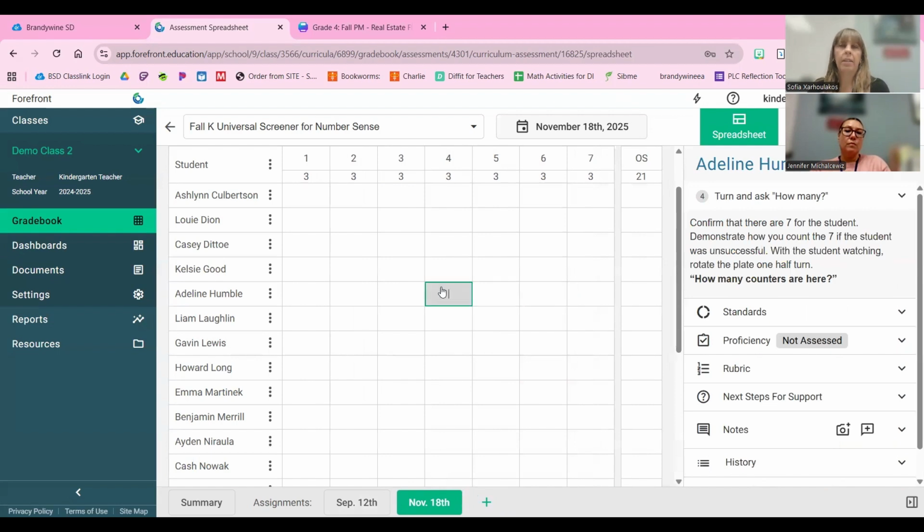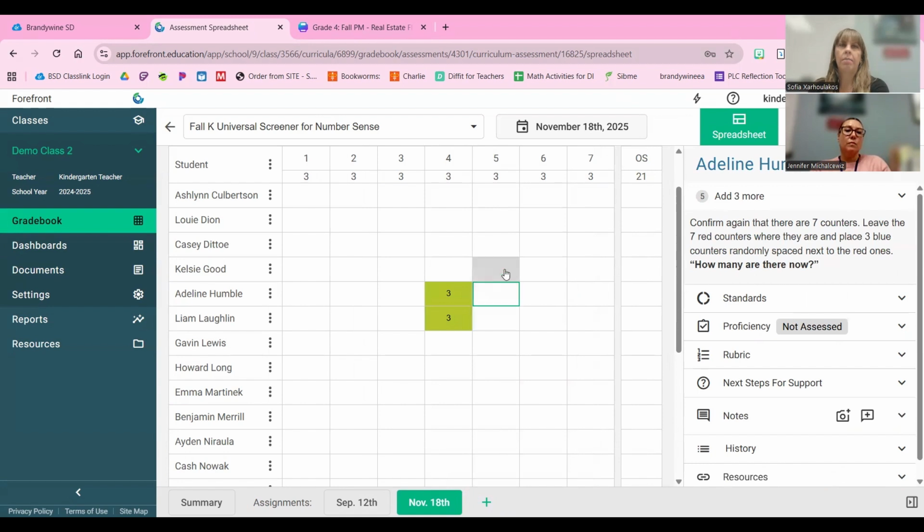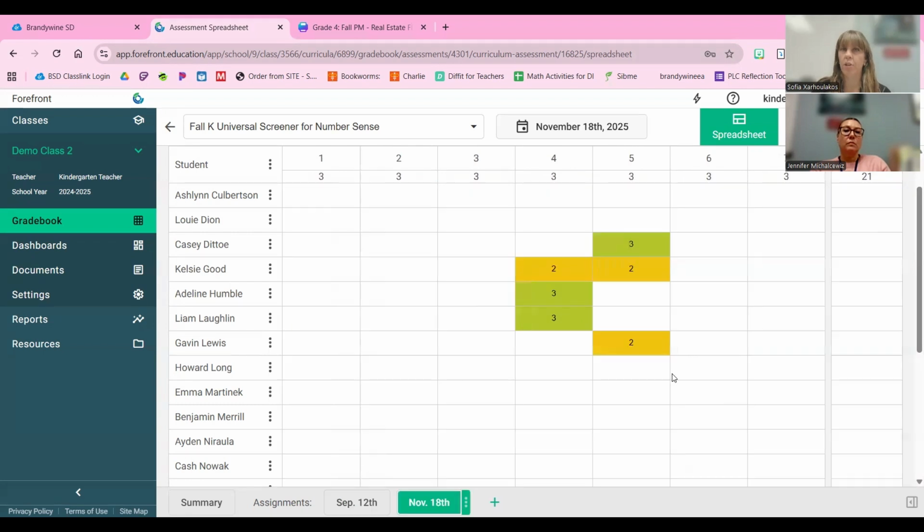Let's just say Adeline now got a 3, Liam got a 3, Kelsey got a 2. We're just going to fill in some fake data, pretending like I had these students in a group. Okay. So now you can see you have your September 12th data, but you also have your data from here. And if you give multiple groups, like if let's say Louis was working on question 1 and you had data from him from the same day, you can still put it in here on that same date. You're only filling in the questions that you tested or progress monitored.